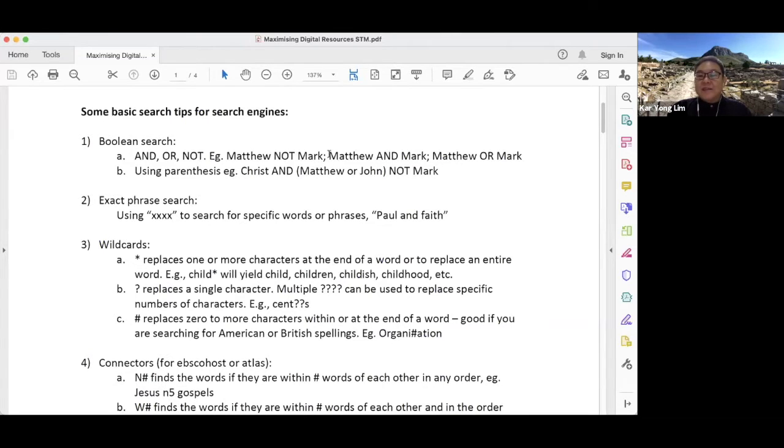And then you can tell the search engine to search for Matthew, and make sure it's in capitals, and Mark. So you search for Matthew and Mark. You will not search for John, and you will not search for the rest of the keywords. If you want something like either Matthew or Mark, you can key in Matthew or Mark. And so this is one way of doing your search.